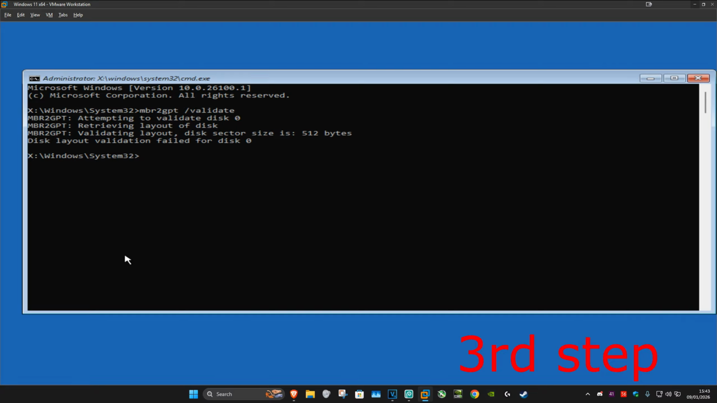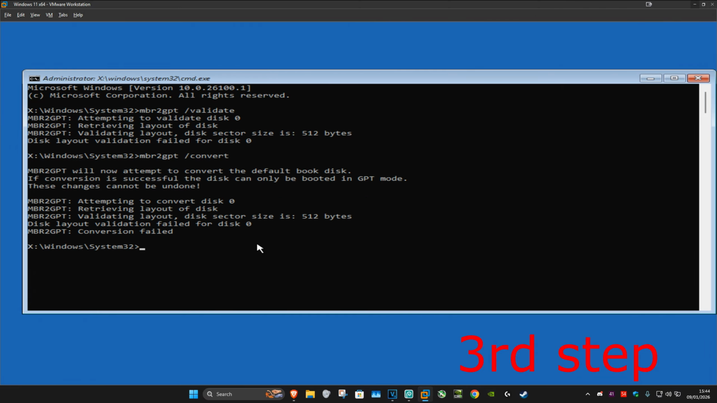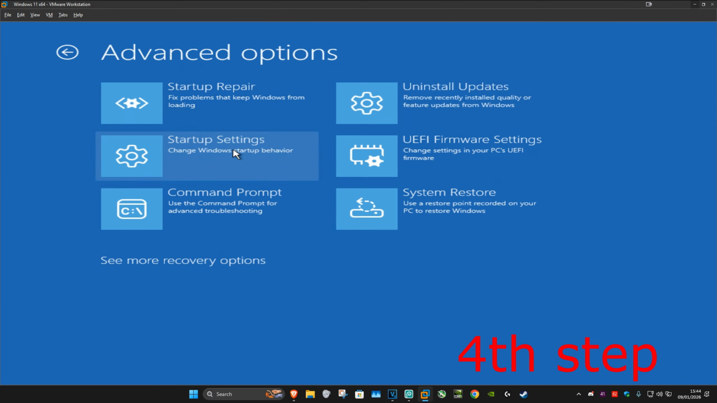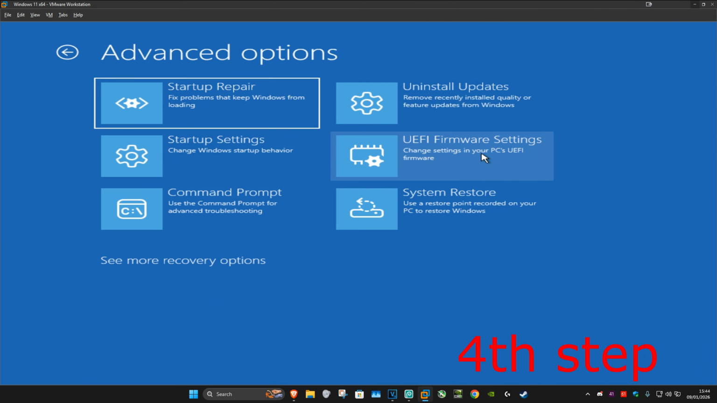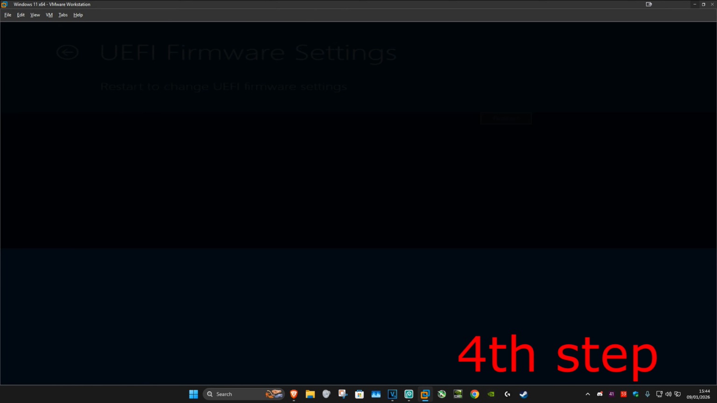Now you want to type in MBR to GPT /convert and then click on enter again. Once you do all of that, we can now resolve this. Now you want to click on troubleshoot, advanced options, and then UEFI firmware settings, and then click on restart. It's now going to take us into our BIOS.